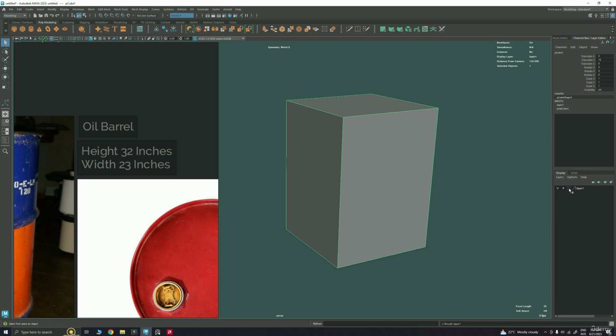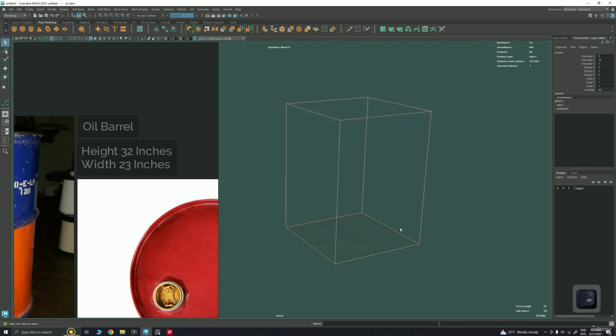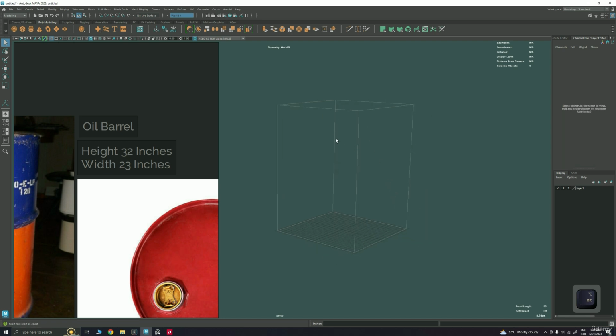Now all you have to do is click on this empty box, and T means transparent. Now the box is transparent. We can only see its edges. That is exactly what we want, because while we create something inside this bounding box, we want to be able to see through it. The purpose of this bounding box is to keep the whole model within it, because here height is 32 inches and width is 23 inches. We don't want our model to exceed the boundaries of this box.